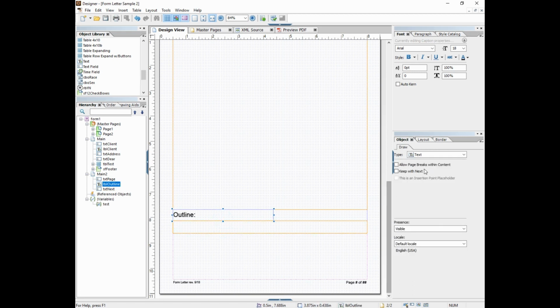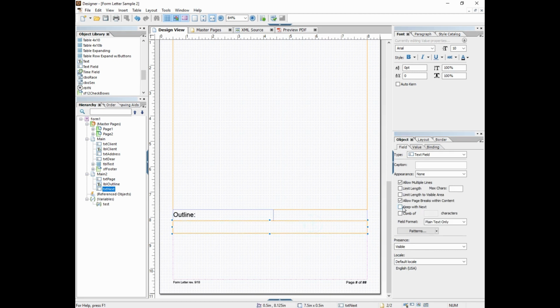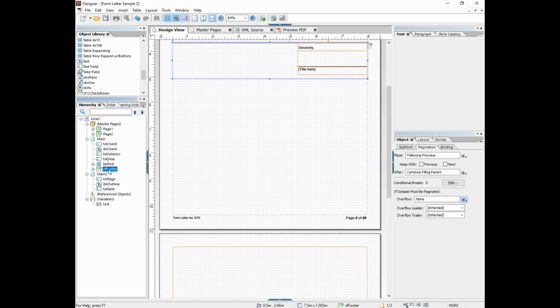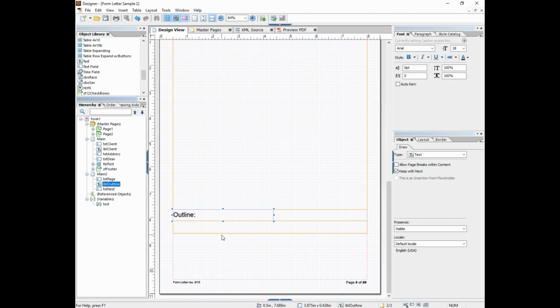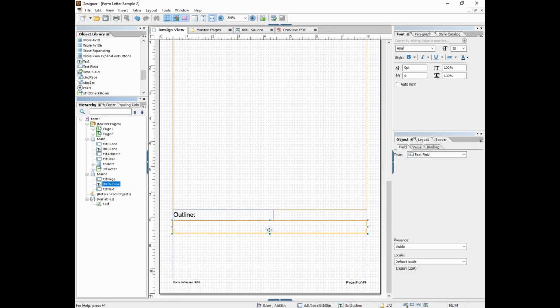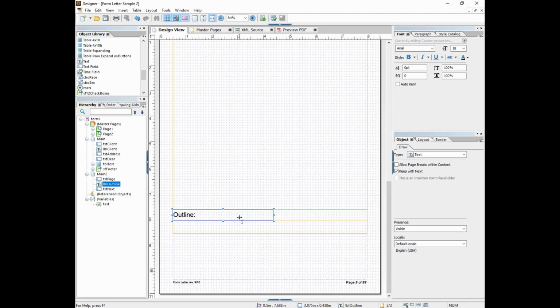There is this feature called Keep With Next, and you'll see it on an object's draw page or field page. Here it is right here. Or you'll see it on a table and a subform's pagination page, Keep With Next. And what this does is it forces, if the field TXT Next goes to the next page, outline is going to go with it. In other words, make sure outline never exists at the bottom of the page by itself.